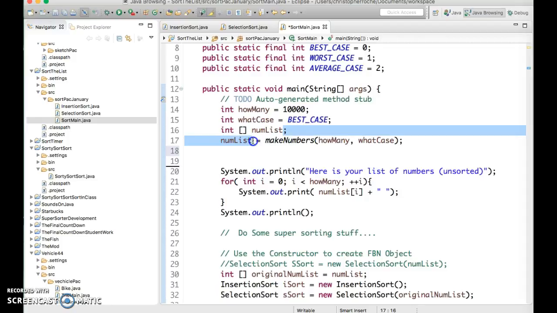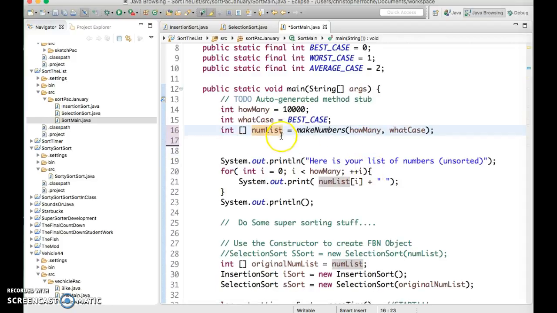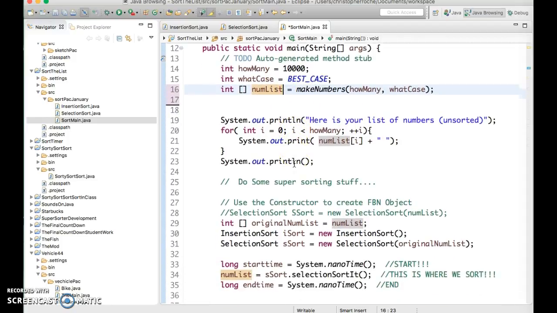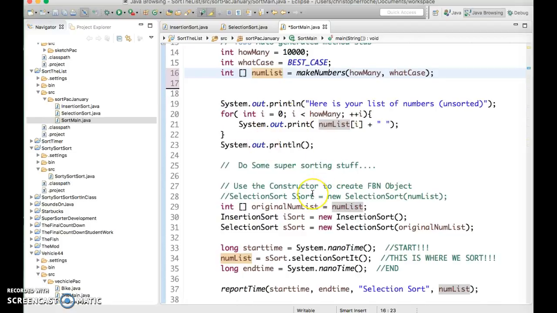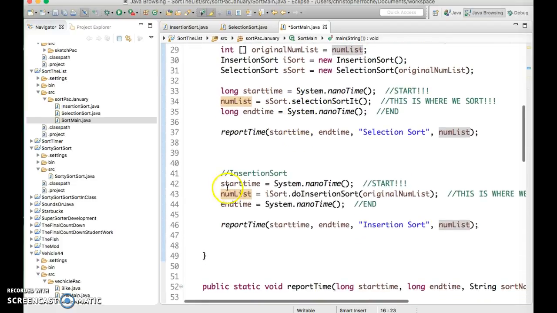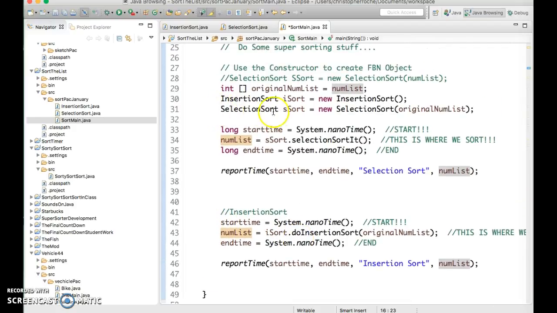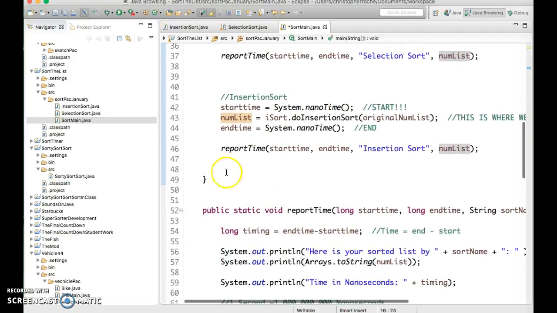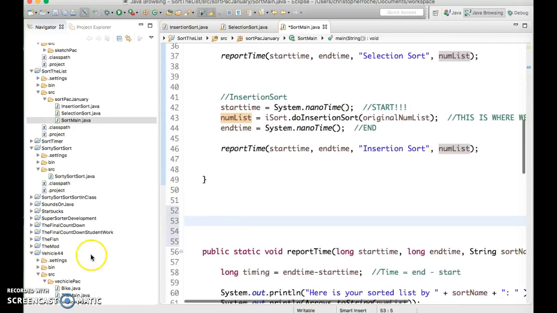You can even go like this. Put it all in one statement. This prints out the numbers. We do sorting things. We get the time and report the time. So here again, we're going to do this, right? Here we're making our object, and that's it. So the code looks a lot neater, and that's a help. All right, so give that a try, and we'll talk to you later.